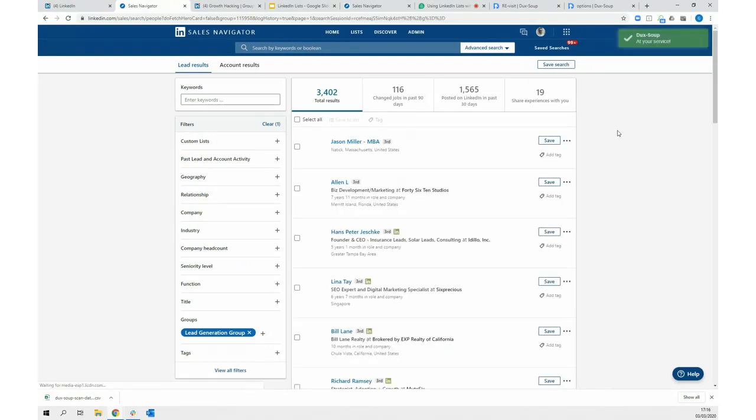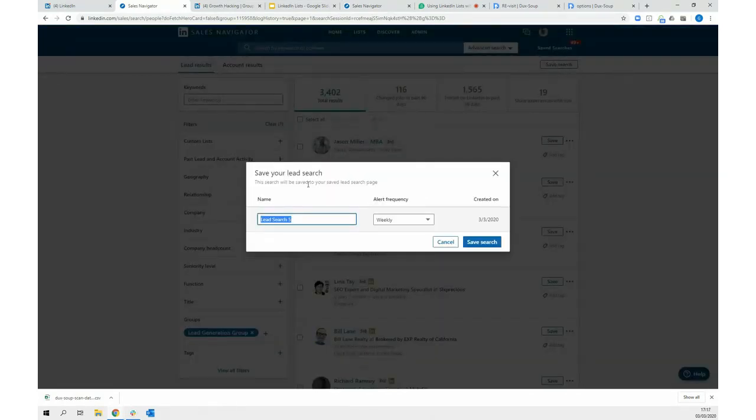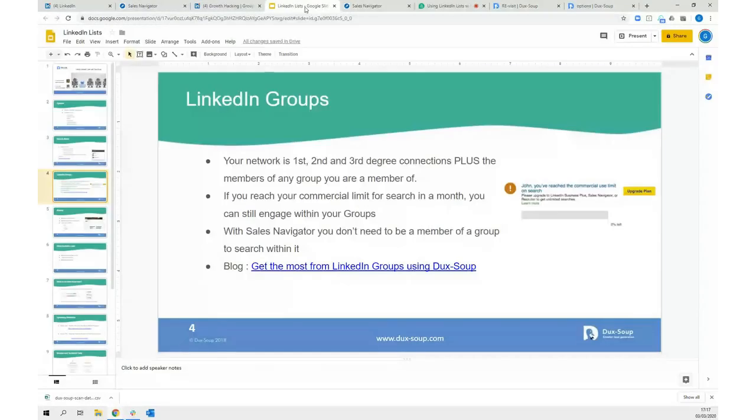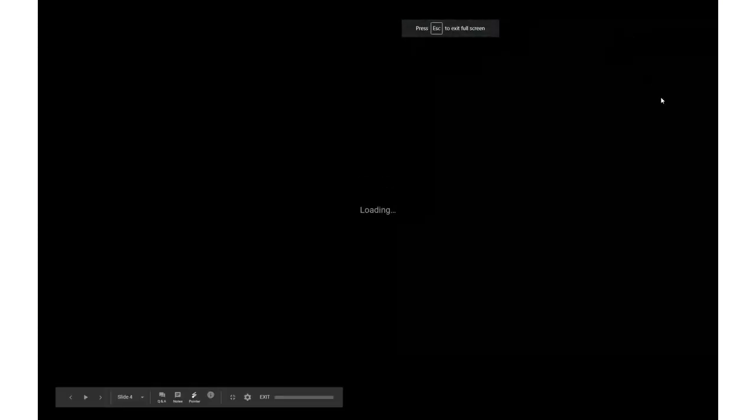As we did earlier, we can also save this search. And as I did with the search alerts, I can set up notifications to come through to my email on a daily, weekly, or monthly basis. And then I would receive an update against this search result when things change. So that's another very powerful way to get data out of LinkedIn and then process it through DuckSoup.